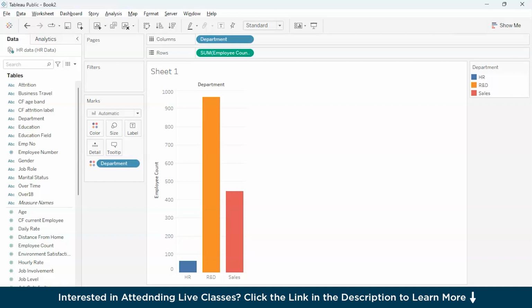Now you can designate this particular sheet, because when we are trying to build a dashboard, we might have to drag all the sheets onto the dashboard, right? And it's better when you have an understanding of which sheet you are going to drag onto the dashboard. So employee count.